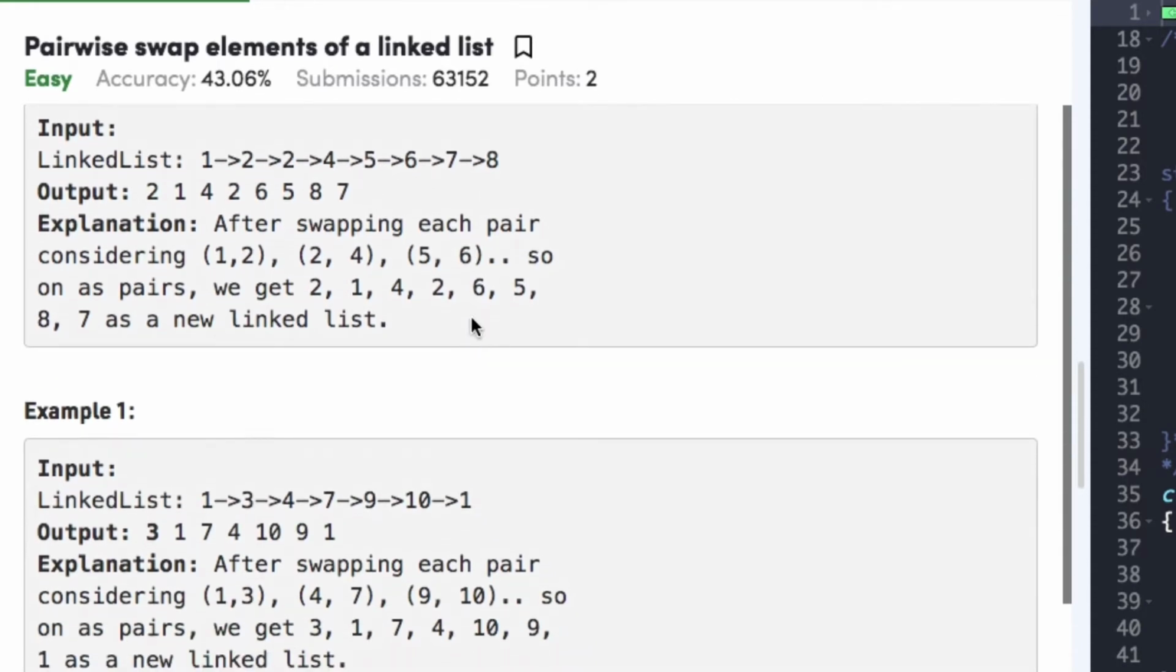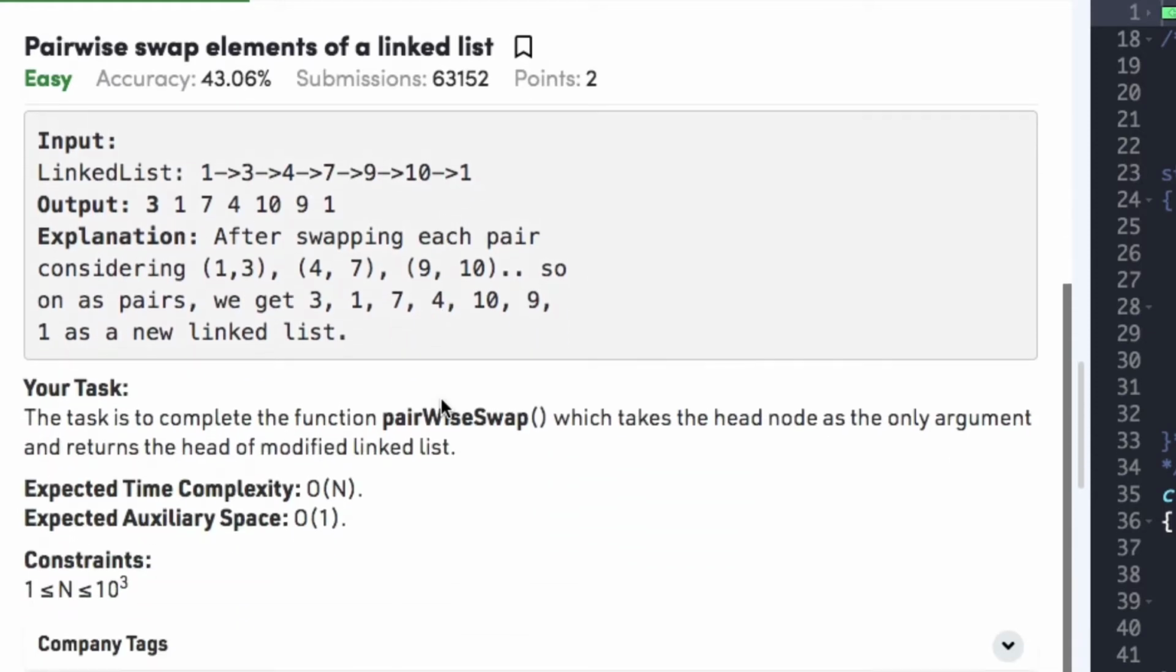In case of example 1, the input linked list is 1, 2, 3, 4, 5, 6, 7, 8. So if we pairwise swap the elements, we get the output linked list as 2, 1, 4, 3, 6, 5 and 8, 7. Similarly, in case of example 2, the input list is 1, 3, 4, 7, 9, 10, 1 and the output list will be 3, 1, 7, 4, 10, 9 and since 1 does not have a pair to swap with, 1 remains as it is.